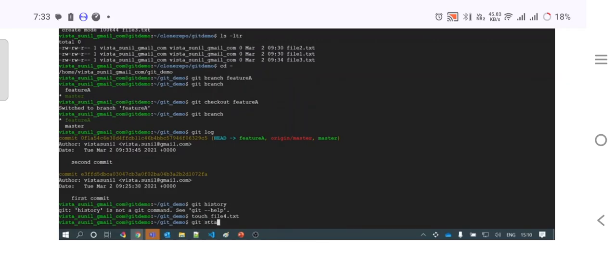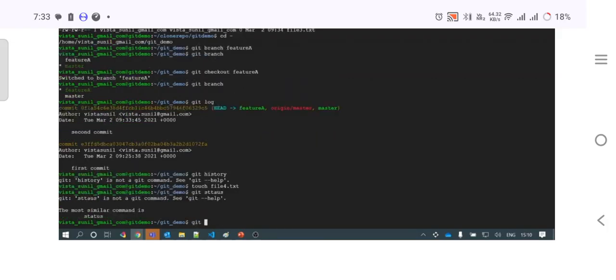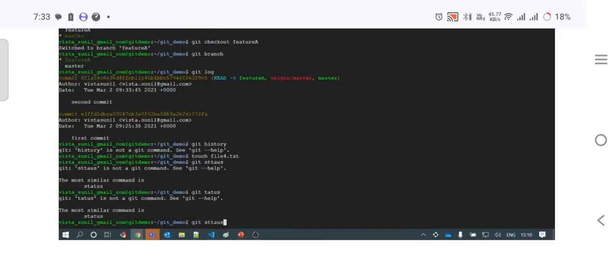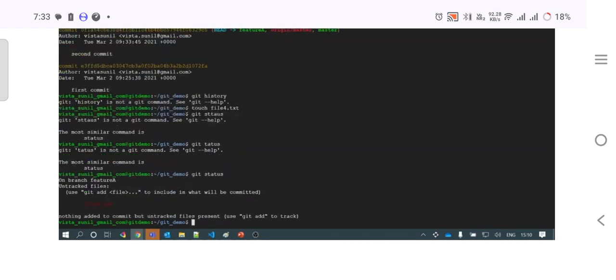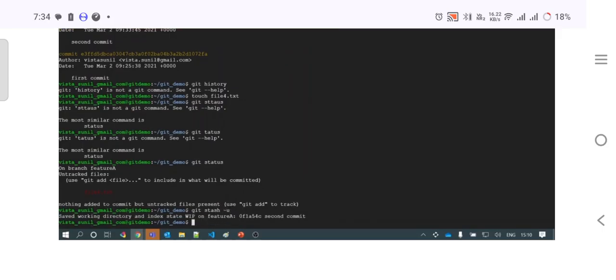If I do git status, it says my file 4 is untracked. What if I want to stash it now? I need to use the git stash -u option. You see, saved working directory and index state, work in progress on feature A. Okay, so this is the second commit ID that, on top of it, has saved it.